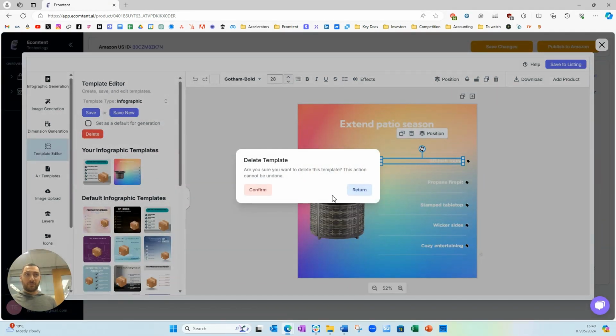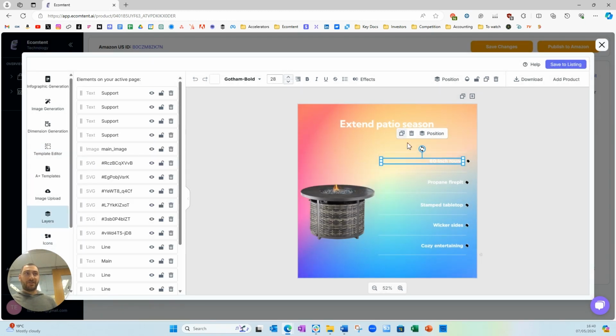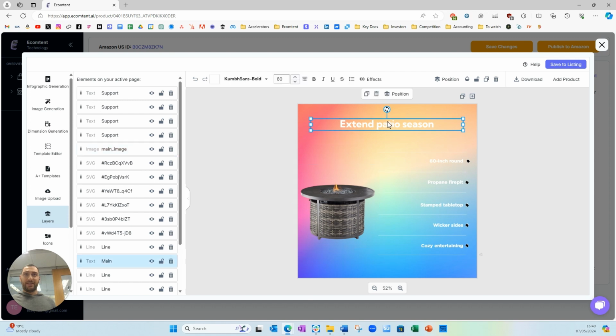The one thing to note when you're doing this is to make sure you keep the layers the same. So the support text that is going to pull through the API remains called support here. The image that we pull through again from Amazon remains main image, and the title remains main. So that's the infographic generation.